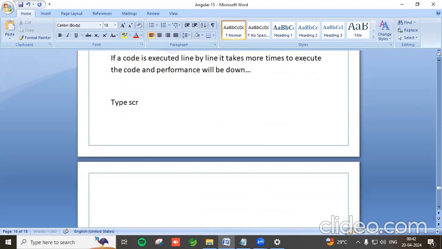So TypeScript is introduced by Google. Later this TypeScript is again taken care of by whom? Is again taken care of by Microsoft here.